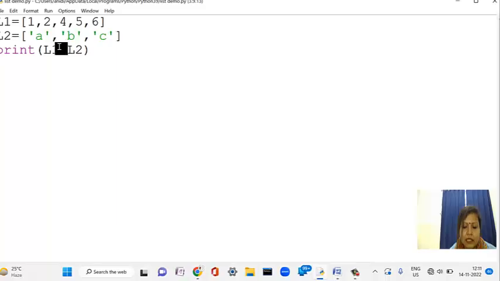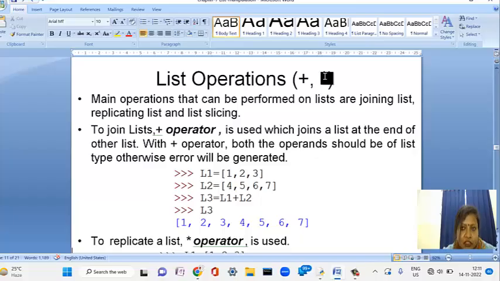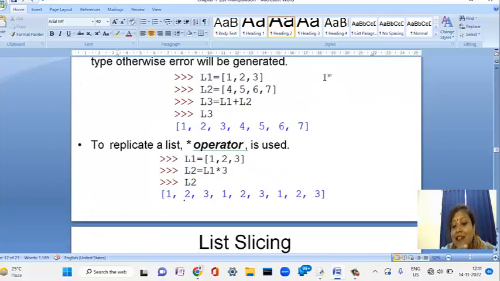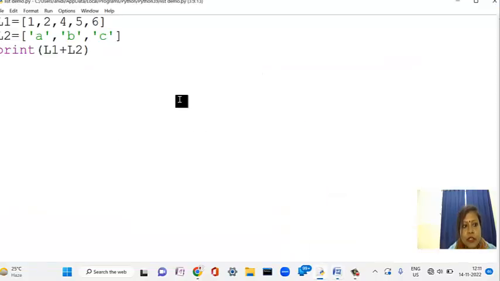Next operation uses another mathematical operator, the star multiplication, which is called the repetition operation. What is the meaning of repetition operation? The star operator is used to repeat the list as many times as you choose. So if I declare a list and mention how many times I want to repeat it, it will be repeated that many times. Observe here. In the print statement, if I write L1 star 4, this list will be repeated 4 times.